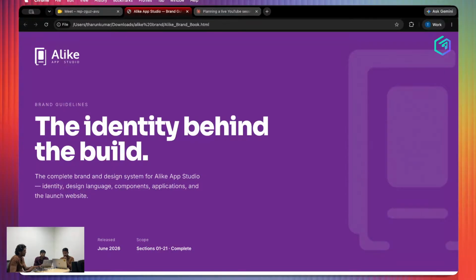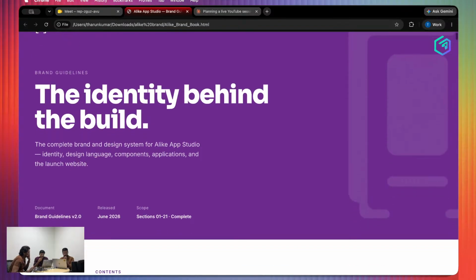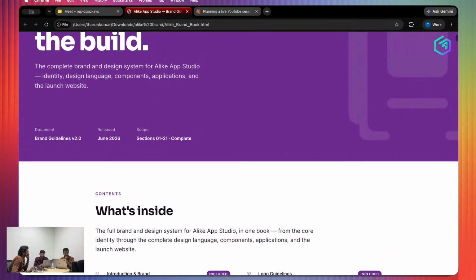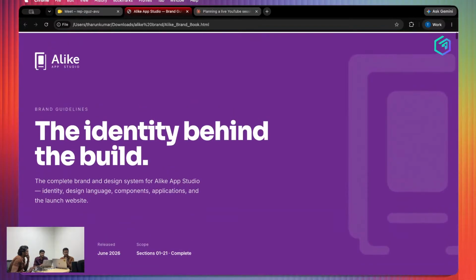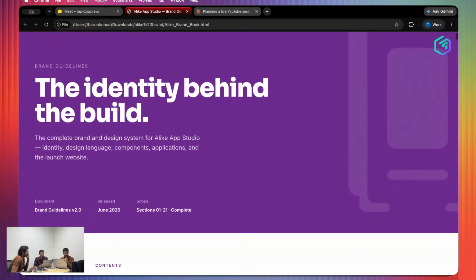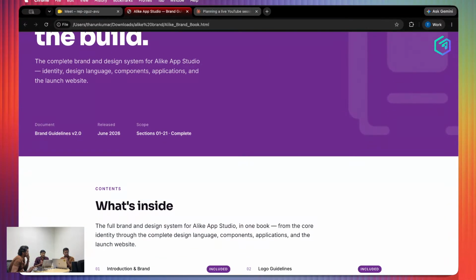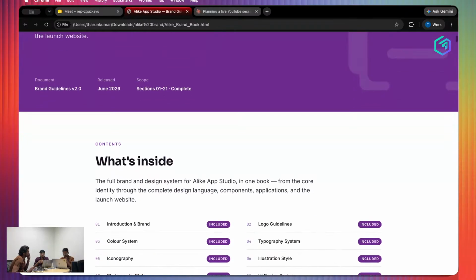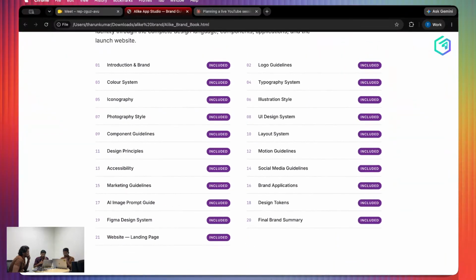You have seen that this is the product requirement and all those things. Like, this is very clear. You can see this introduction and brand and logo guidelines, color system, typography system, how an icon should be, illustration style, and photography, and all those. So, Tarun, you have been dedicated for all these sections.